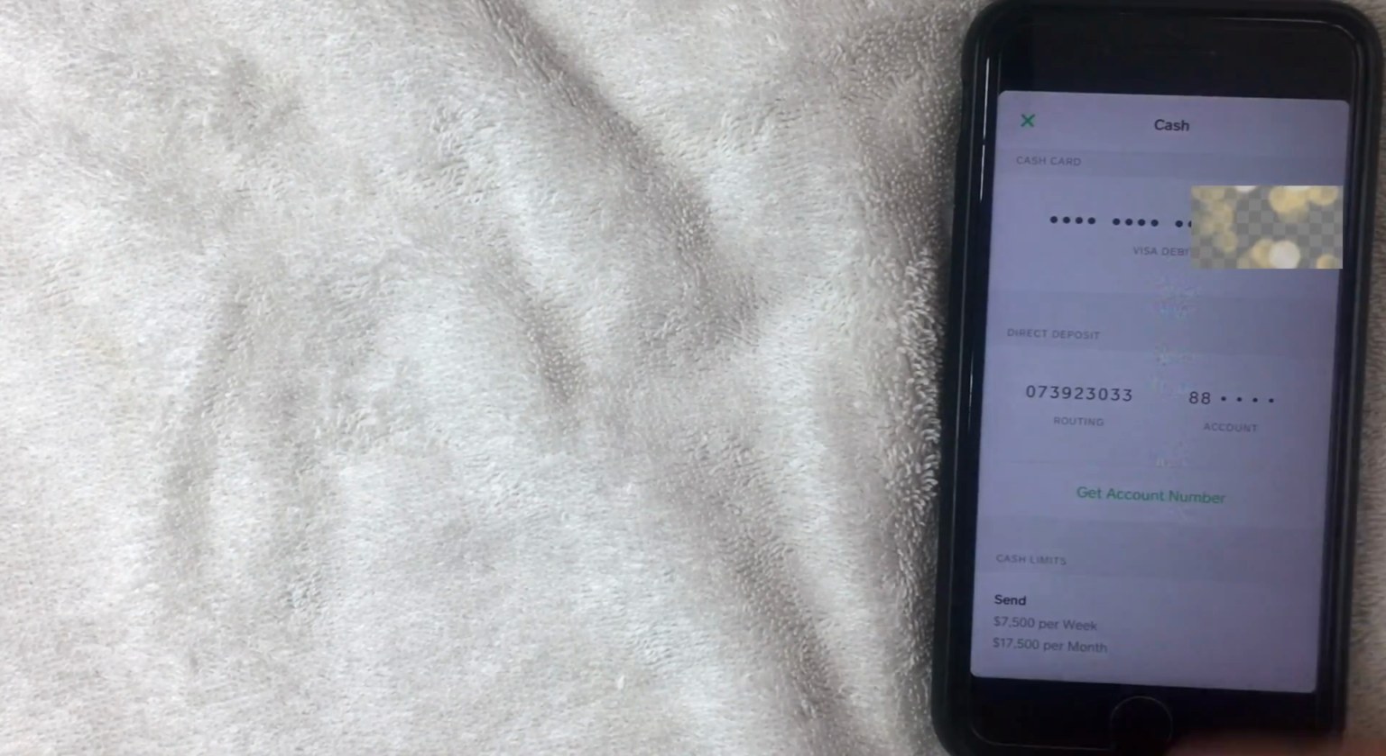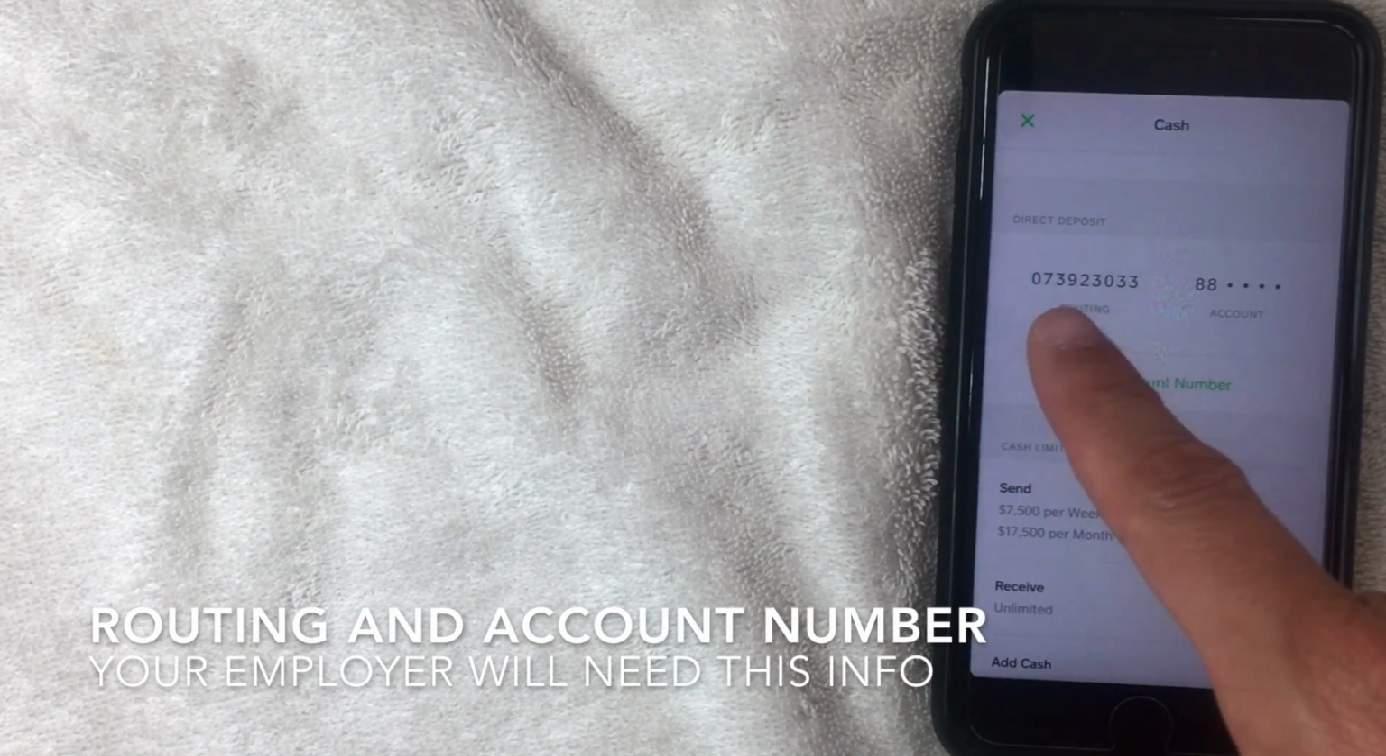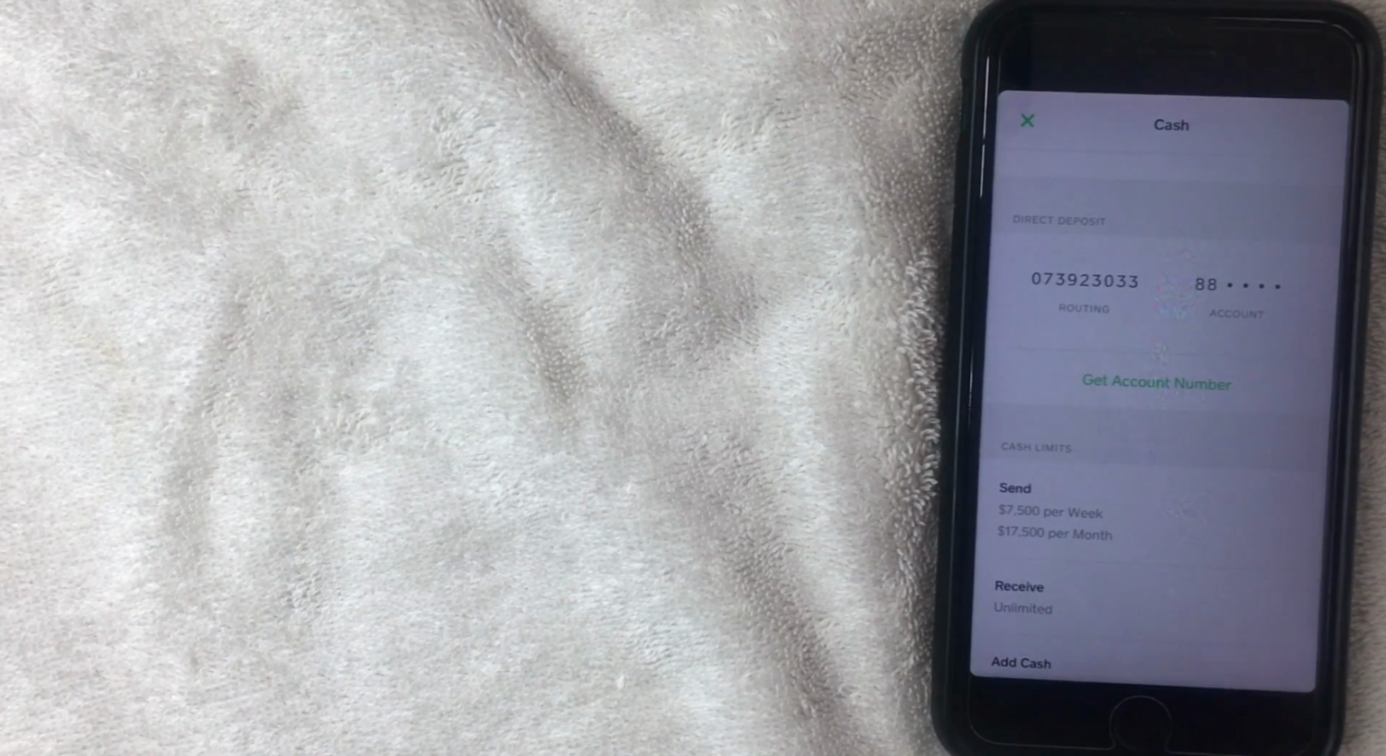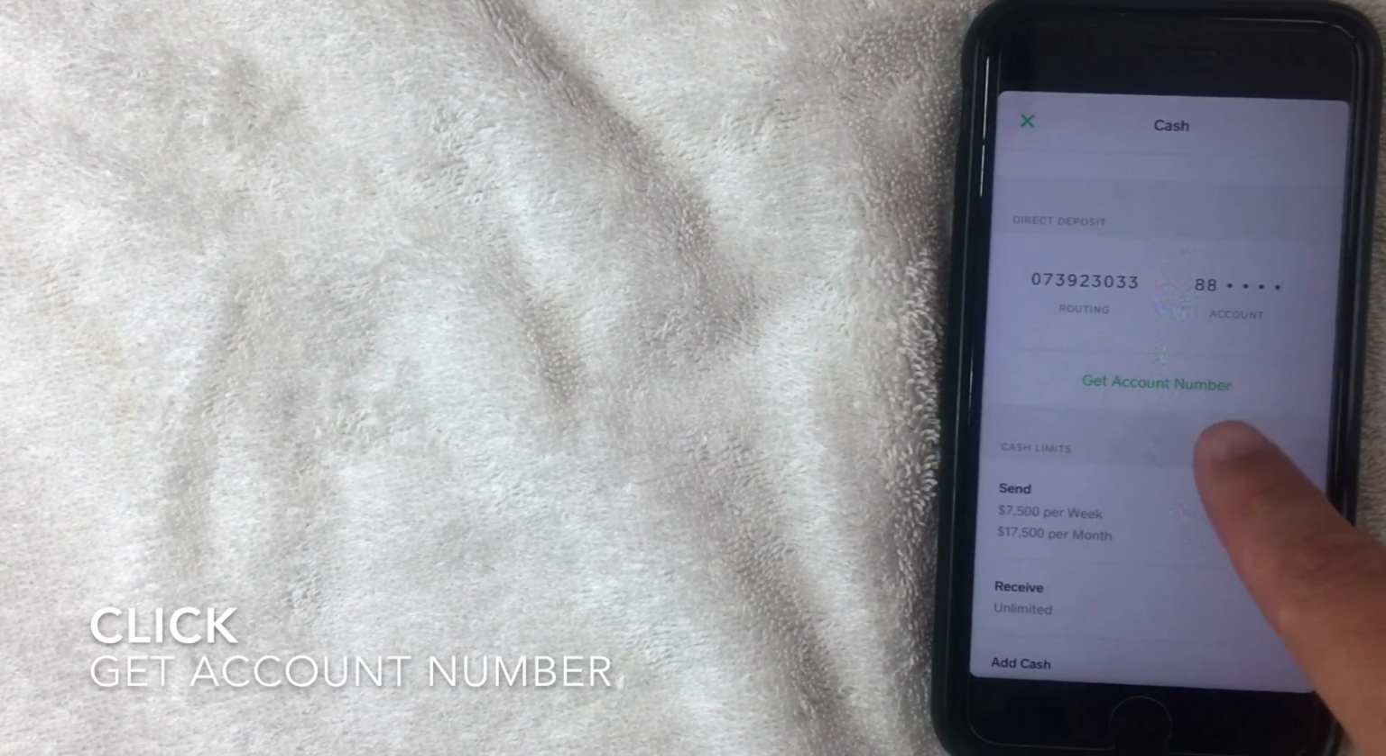Once you're in this screen, it's going to show what balance you have in your Cash App, if you have any at all. You can cash out or add cash, but we're not going to pay attention to that. And then here is the cash card down here. Scroll down a little bit more. All right, so here we are. This is what you want to look for. See how it says direct deposit, and then it shows the routing number and a part of the account number. So what you're going to want to do is click get account number.